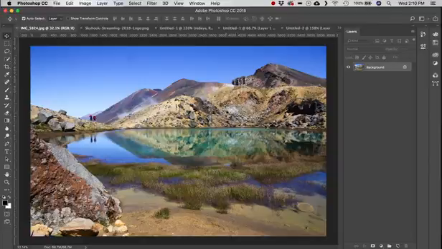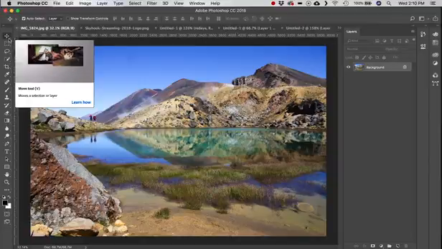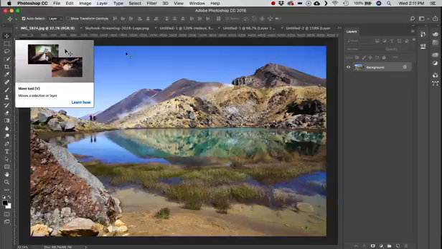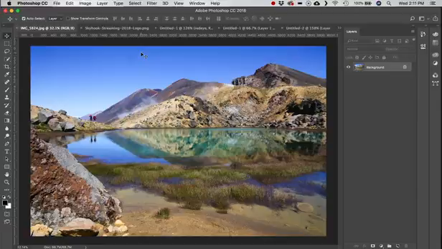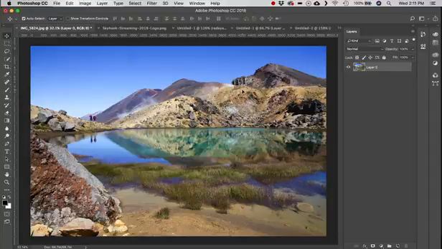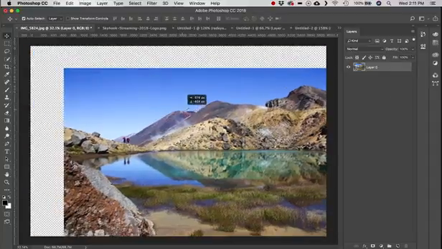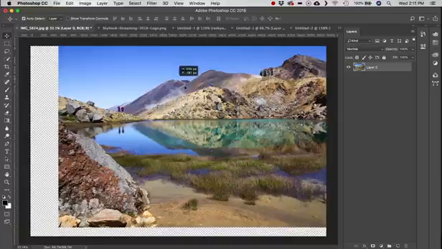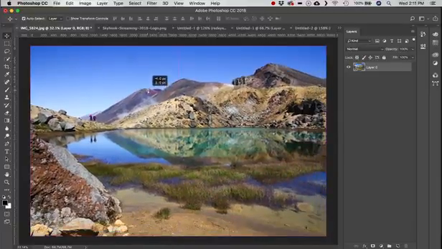The first tool we're, of course, going to look at is the Move tool, or V on the keyboard. That's the default shortcut. With the Move tool, if we have an unlocked layer, which in this case this layer is locked, so we're going to unlock that, we can grab this layer and just drag it around. Simple as that. Probably the most used tool in Photoshop, the Move tool.